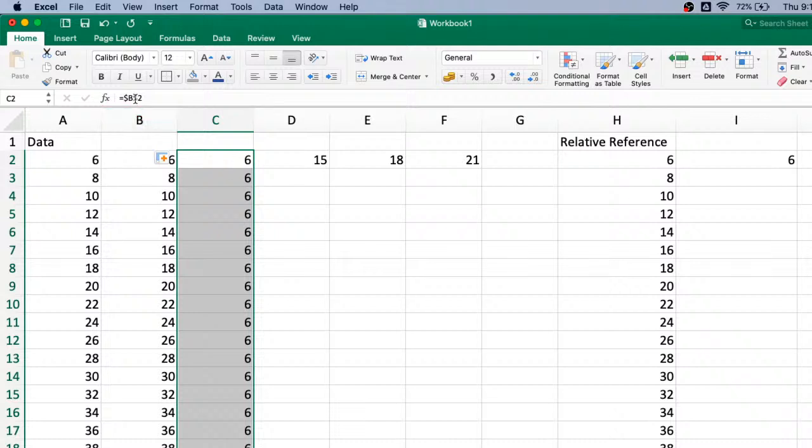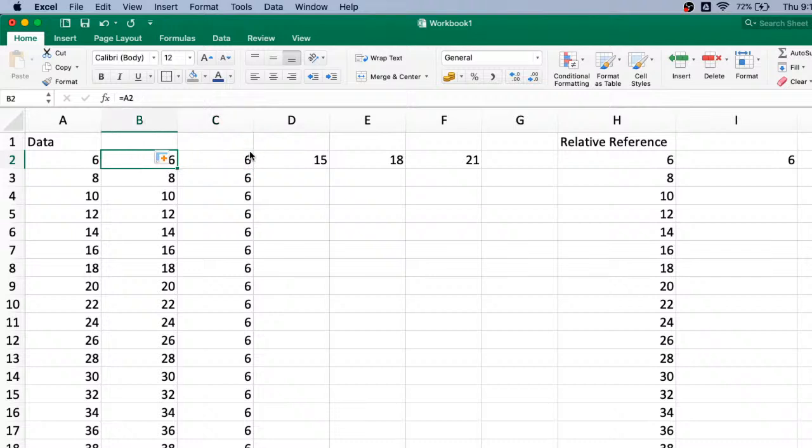Why? Because the moment we put $B and $2, $B signifies that the B column will be constant, so we will take just column B. And $2 tells us that the second row is also fixed. So $B$2 means this is fixed. When we are dragging it, the reference will not change. It will exactly come as B2, 6, 6, 6.